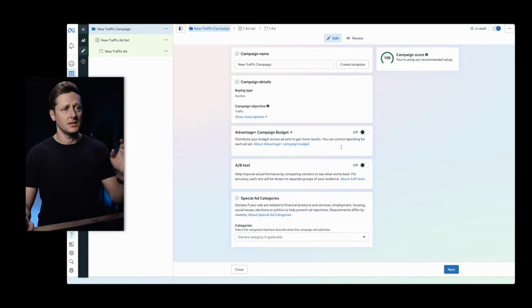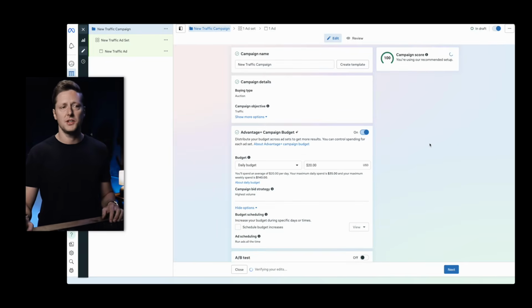Now, I'm not going to walk you through every single detail of this campaign. The biggest thing we want to look at is how to structure our audience targeting at the ad set level. So here at the campaign level, I'm just going to leave the name the same. I'm going to turn on Advantage Campaign Budget because that is how I like to run my campaigns.